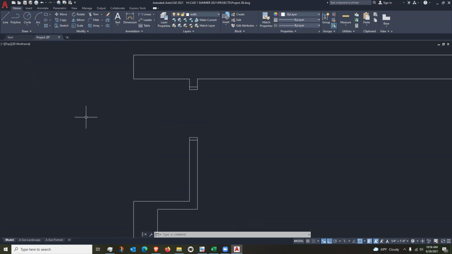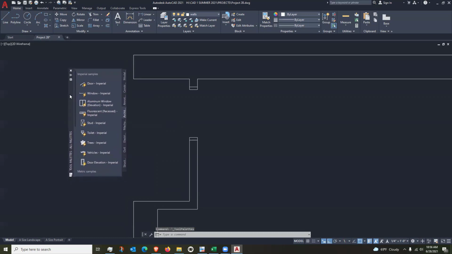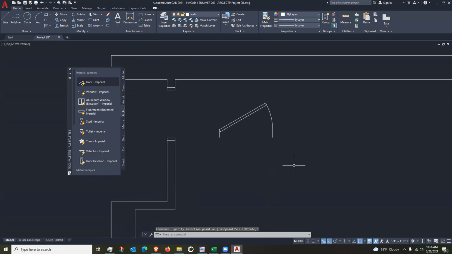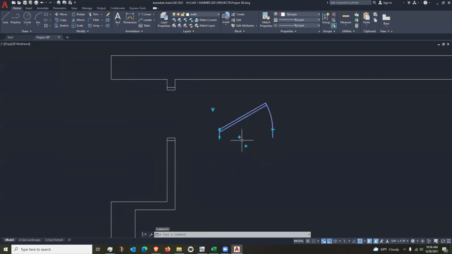So I'll open up my palette, and I'm going to do it by hitting Control-3. And I'm in Imperial. I want to make sure that I'm in Imperial, and I'll just drag a door into, oops. There it is. And I can close this. I'm done with that palette. And I'll make some changes to this. First, I'll open the door 90 degrees. Next, by default, these doors come in at 3'4" wide. I'm going to change that to 3 feet.